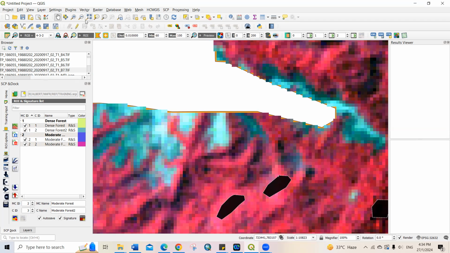So I have to change this to macro class 3. Then the class ID is 1. Now change the name to open land. Let's just make it like that. Open land. All right. So I'm going to pick now the polygon. So this is the open land. Be sure that it doesn't pick any red color because it might create a conflict. So right click. So this is my open land. Then you click save signature.